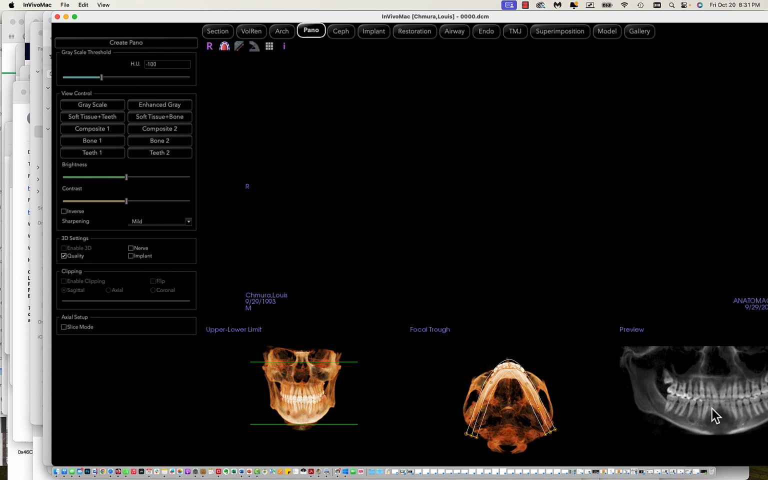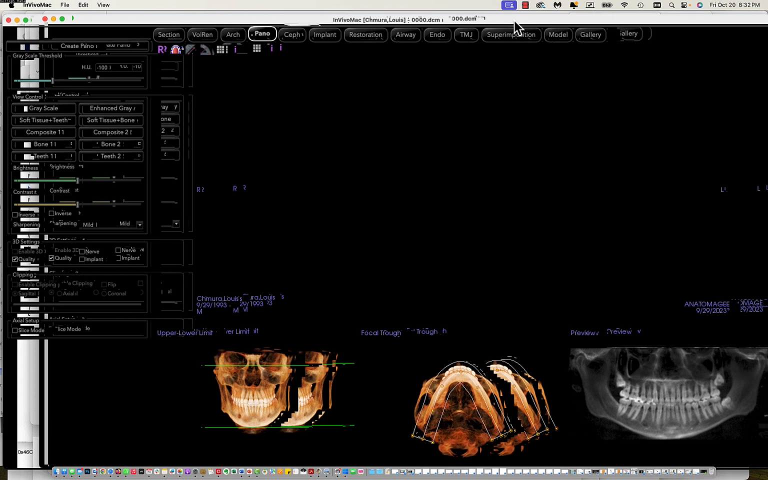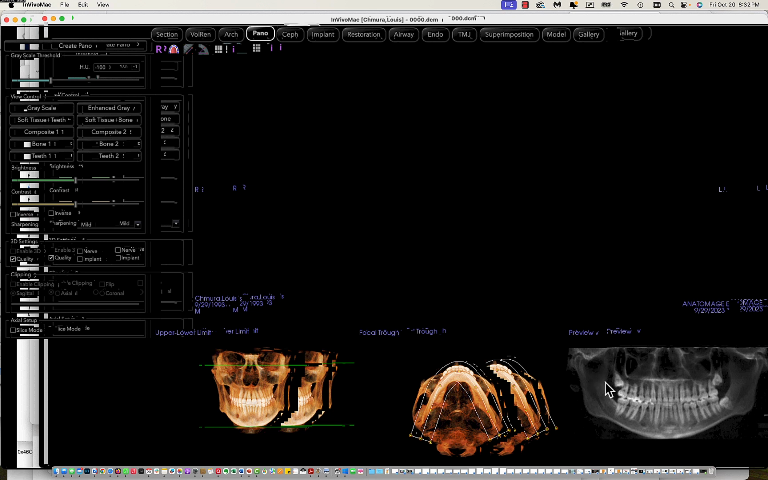Now when you see this space here, that's because the trough doesn't have the whole bone in here. So you take this inside line, make it bigger, and then move the whole thing back just a little bit. So you want the upper teeth in, and you want the lower jaw in. And if you do that, you'll get a pan.